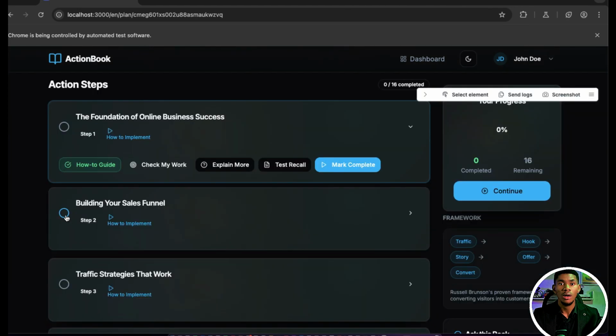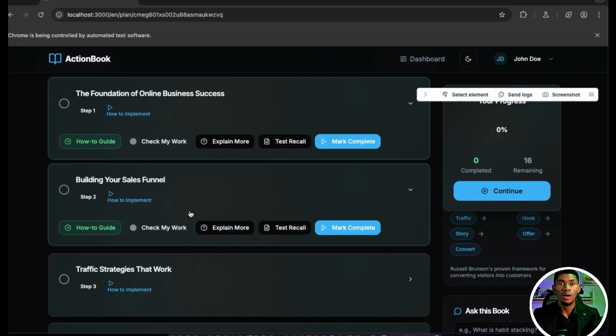And boom, you go to the next one, right? You just take it one step at a time. And remember, the goal of this whole thing, my first goal is, even without reading the book, let me go through this app and be able to implement 60% of what is in the book.